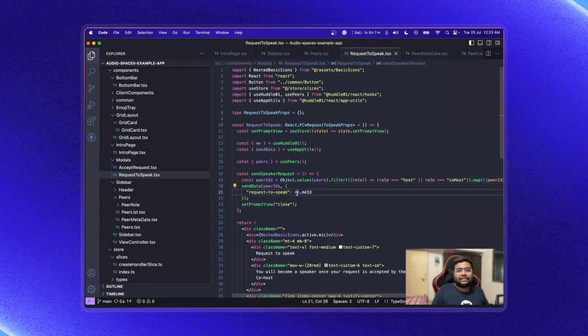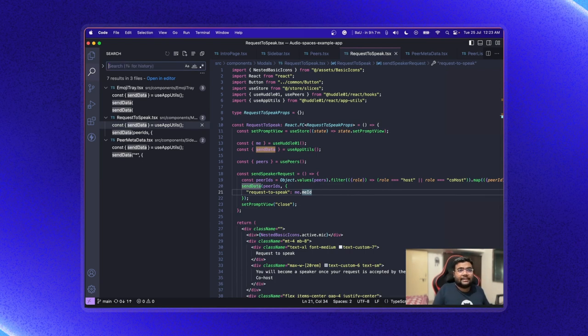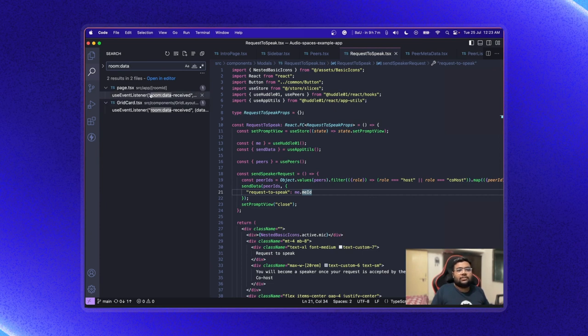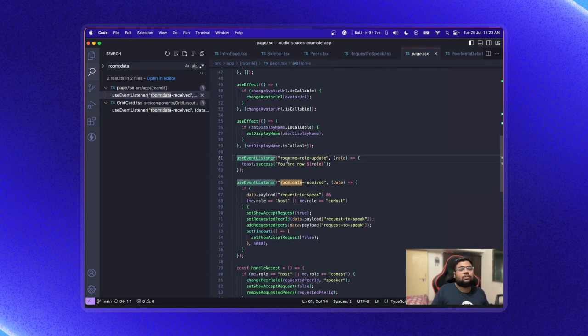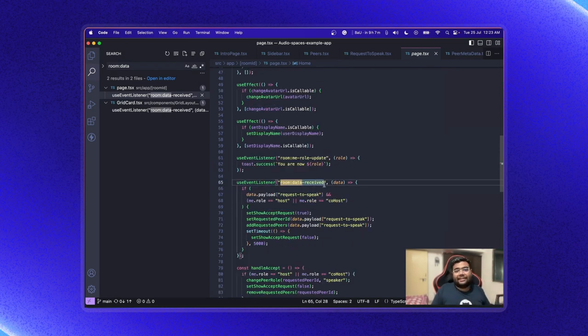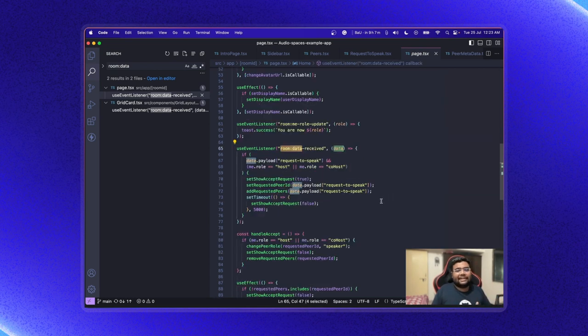Here we'll send this request, and once we send it, there is an event which is used to read the sent data. If I just write room data received here, you can see we are using this event listener. useEventListener is also a hook imported from the Huddle01 React SDK. Using this hook, you can listen to any event. It has one event, room data received, and when you listen to this event you get access to the data and read it from this event. Here we will first check what data is sent inside this event, and check whether the current user is a host or a co-host.